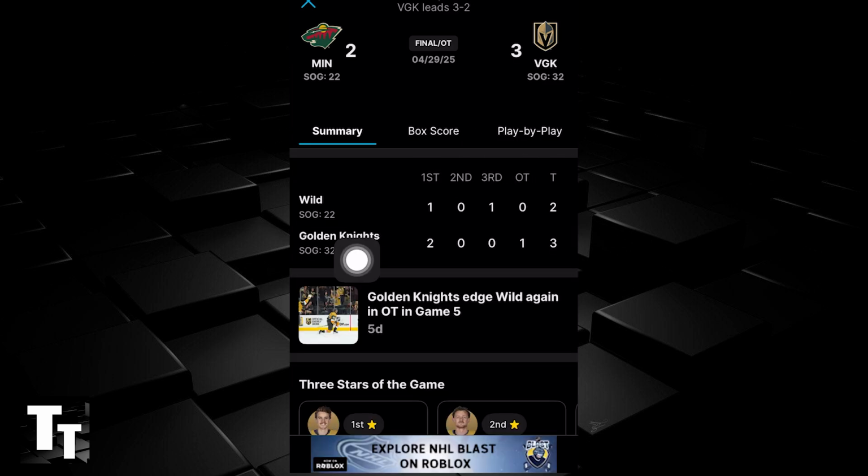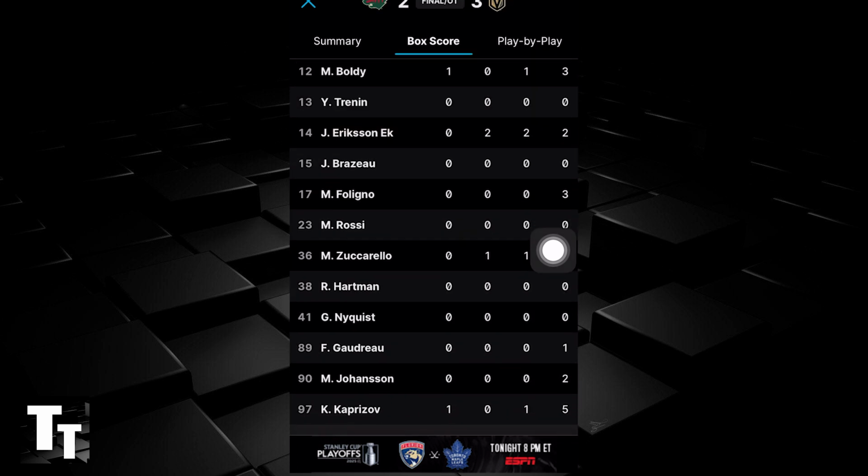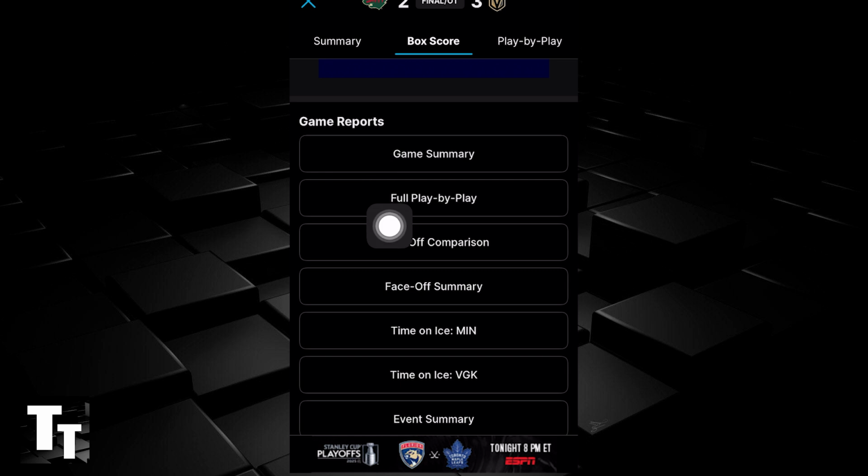And once opened up and loaded, click the middle of the screen, Box Score. And then once this has been opened up and loaded, scroll all the way down until you see the option underneath Game Reports, Game Summary. In this case, it's the first option.